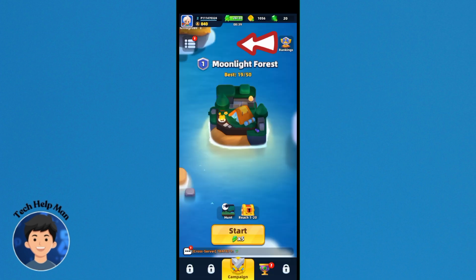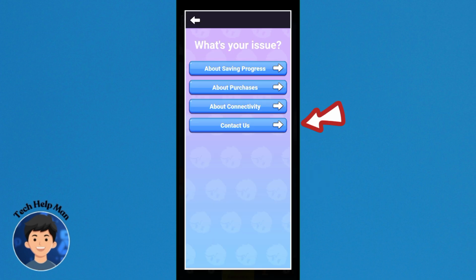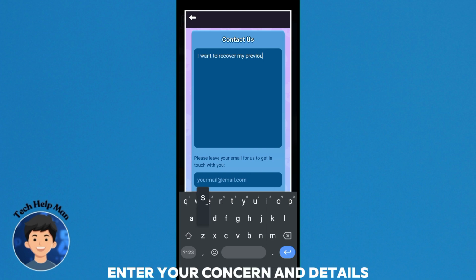First, go to Settings, then tap Support under the Feedback section. Here, you can explain your request to recover your account. Next, include your player ID.